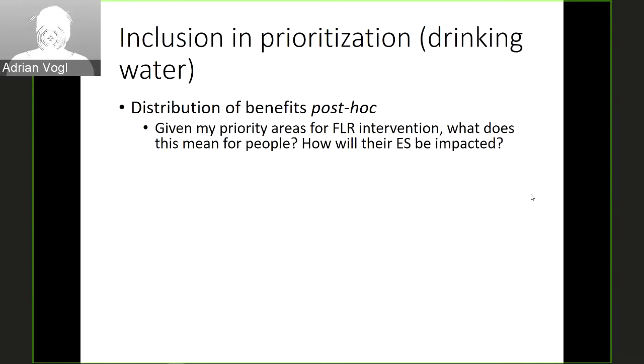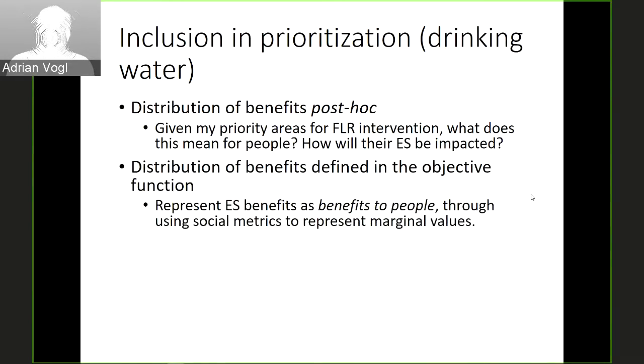And that can be an iterative process. And what does that mean for people? So that's sort of a post hoc way of doing it.